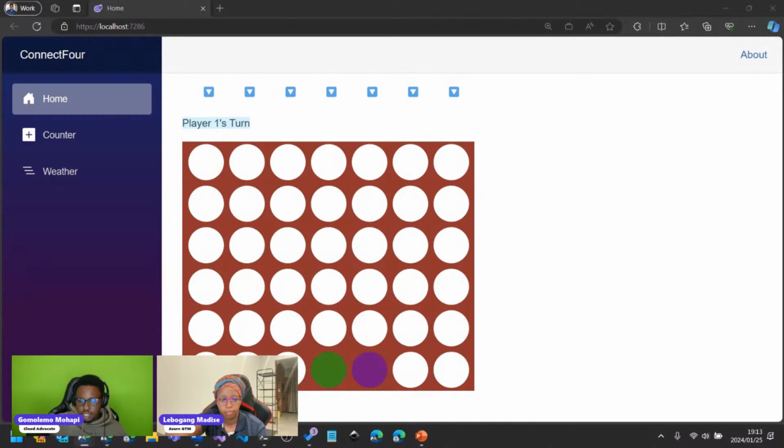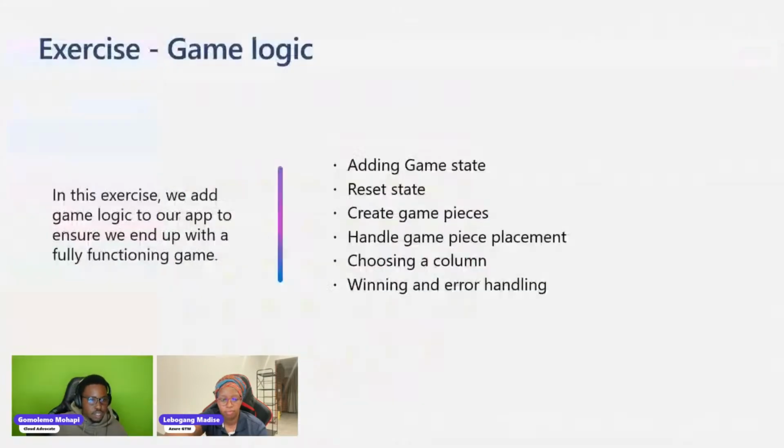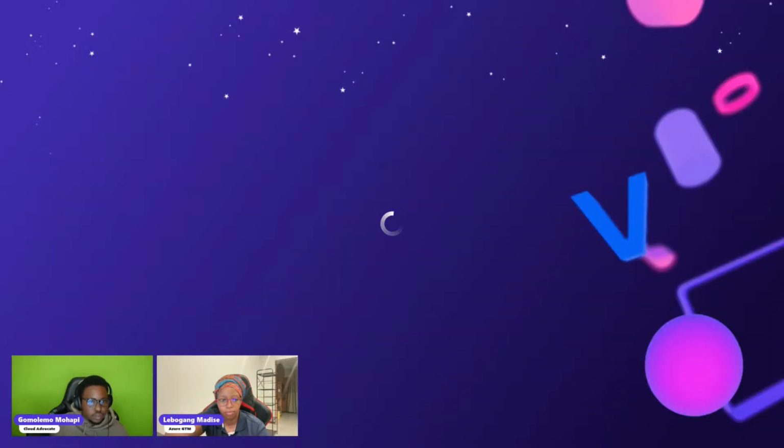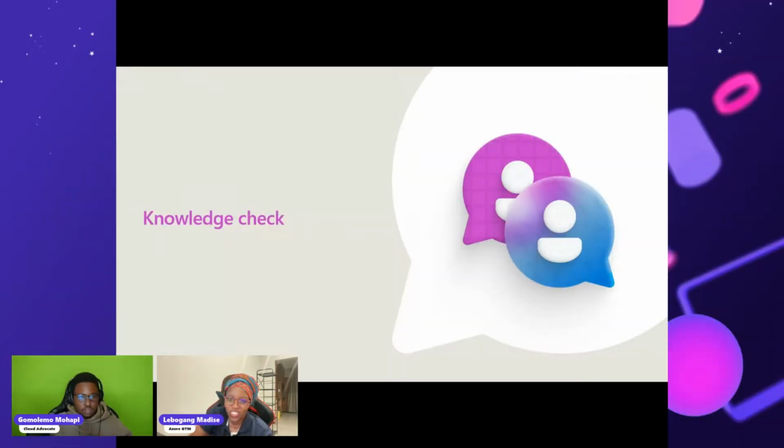We have built the Connect 4 game, and Lebo will take us through a quick knowledge check to make sure that we have learned everything we need to for this module. Thank you, Homo. So I hope you've all been following. I've also been doing the exercises in the background as Homo is walking us through it. So we're going to do a quick knowledge check. I'm going to ask you a few questions. It's a multiple choice question. Please share your answer as a comment.